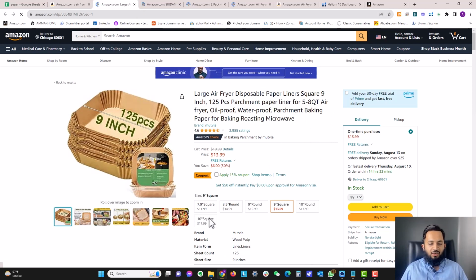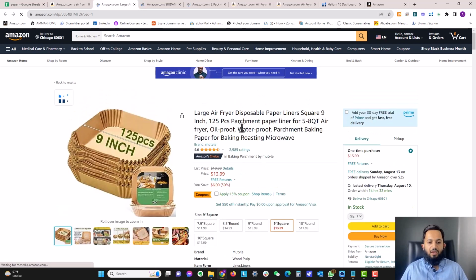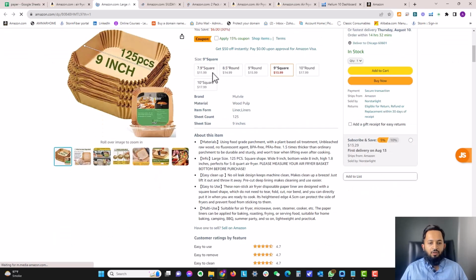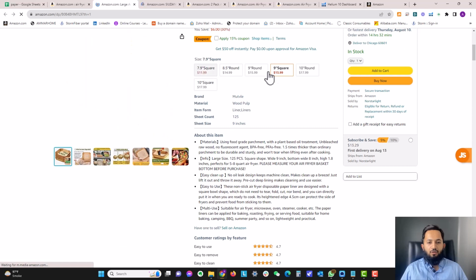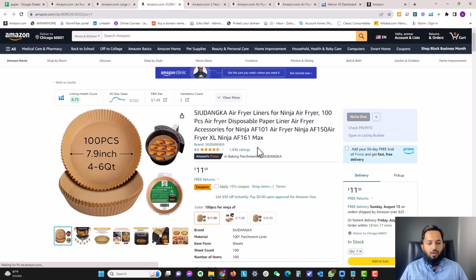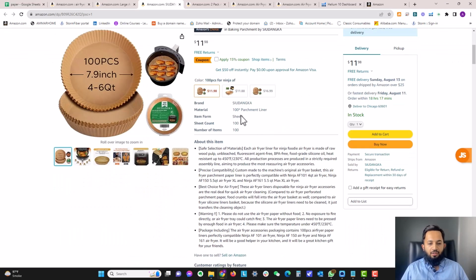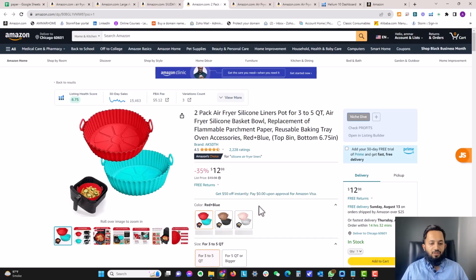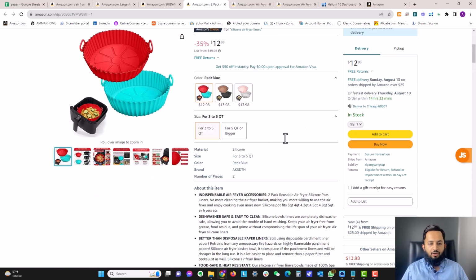So the first seller we have is the pack of 125 and he is offering different sizes within the pack of 125. So we have 6 sizes for this competitor. Let's move to the next. Next we have a pack of 100 and this guy is offering 3 sizes. He's offering 2 pack sizes and 1 200 pack size. So the third one is a silicone liner and he's offering 3 colors.